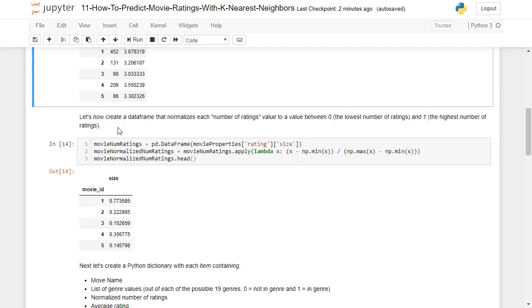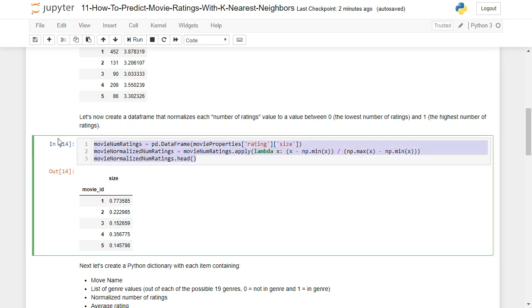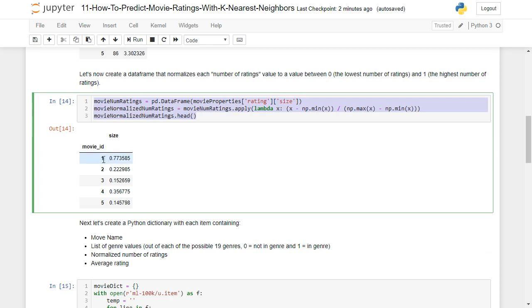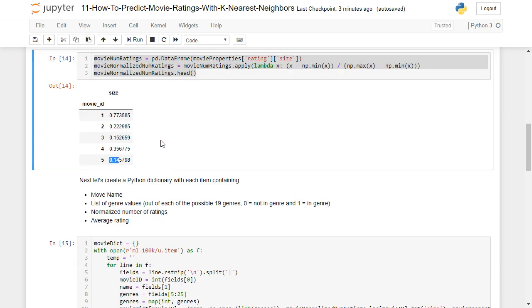And now let's create a data frame that normalizes each number of ratings value to a value between 0 and 1. So 0 would be this did not get any ratings at all, and 1 would be the highest possible number of ratings. That's what this code here does. And if we look at movie ID 1, for example, we come up with 0.77. So somewhere near the top of popularity in terms of number of ratings. Something like movie ID 5, whatever that might be, has a normalized value of 0.14, so that's close to 0. Not as many ratings for that guy. And then the rest sort of fall somewhere in between.